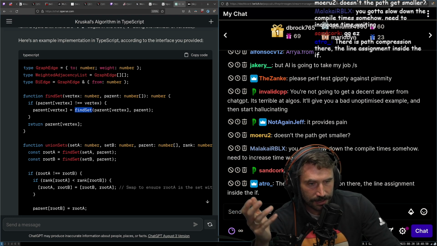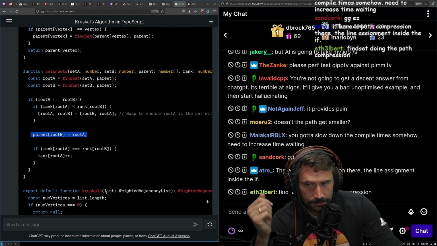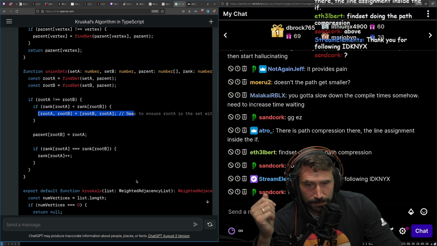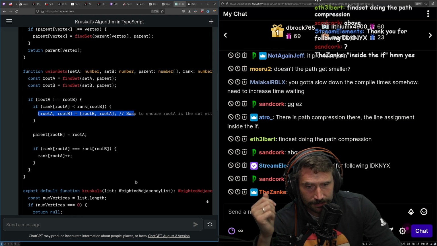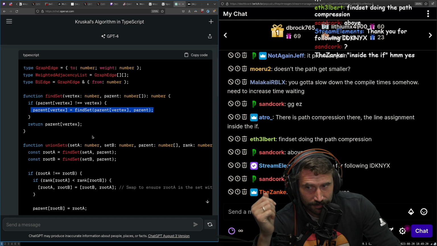There is a path compression there. The line assignment inside the if. This right here, that does not... There is no compression here. This right here, that's not compressing anything. That's swapping. Unless you're trying to say this one.